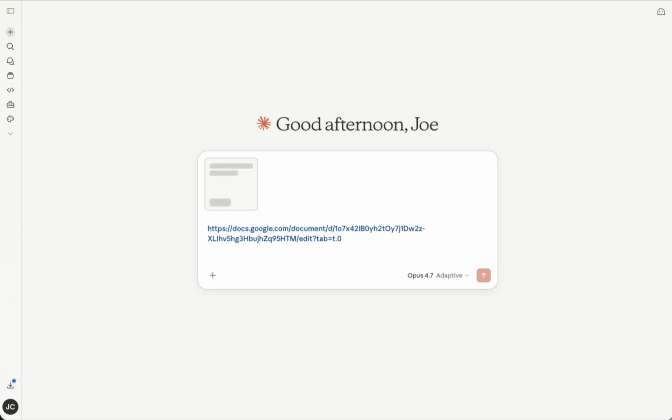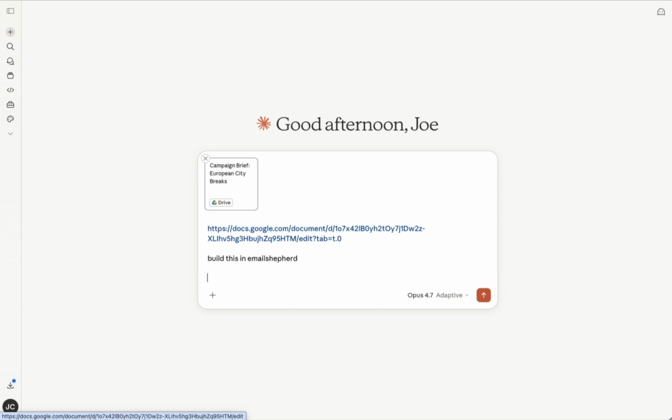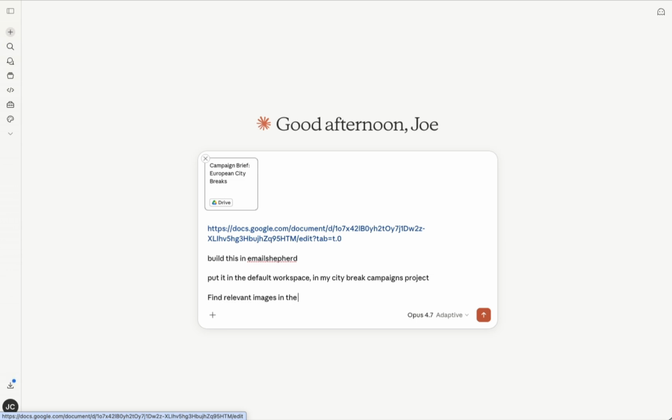And I'll say something like build this in Email Shepherd. I'll say put it in the default workspace in my city break campaigns project. And I'll also just say find relevant images in the image library.